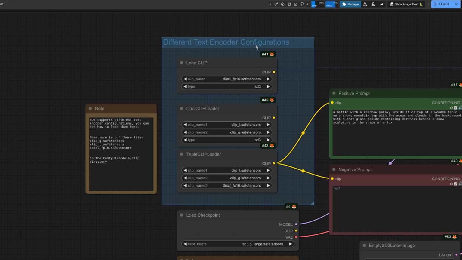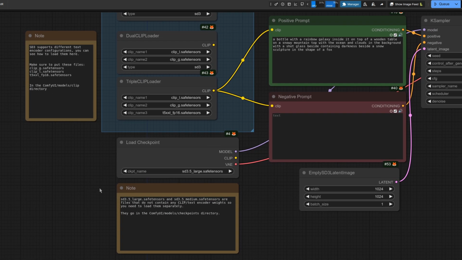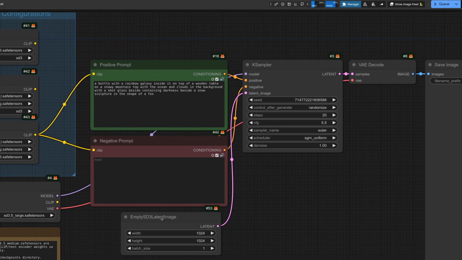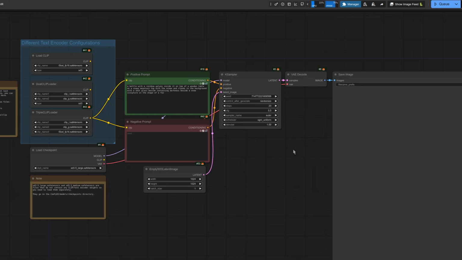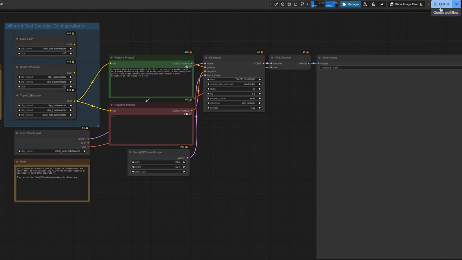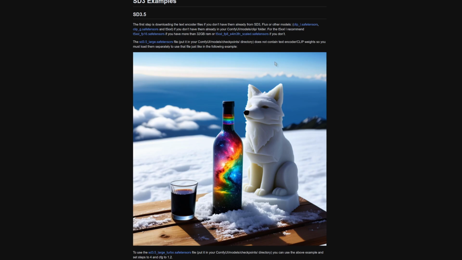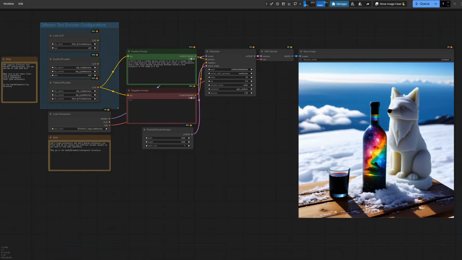We've got different text encoder configurations. There's a single clip, a dual clip, and a triple clip. They're using the triple clip by default. They've got some notes there about where to put the files. And there's the checkpoint, SD3.5 Large safetensors. And again, some notes on where to put it. They've got empty SD3 latent image, 1024 by 1024 by default. 20 steps, CFG 5.5, Euler, SGM uniform. Okay, all right, let's run that through and see what we get. Good, that's worked perfectly. We've got the image very much like on the Comfy UI examples page.